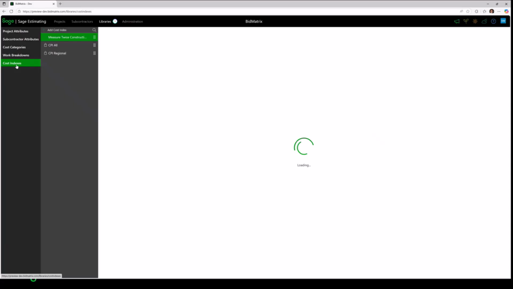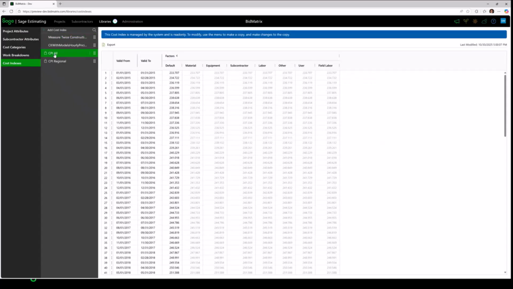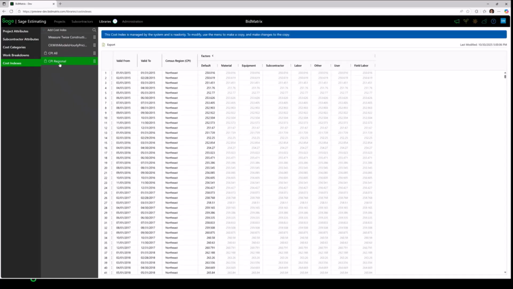If I go to cost indexes, I can see here that I've already set up some cost indexes. I mentioned before that you can select the CPI index, which is not region based. It's kind of a composite index across the country, regardless of the region. Or you could set up the regional consumer price index, where you can see I have inflationary data. In my particular case, it dates back to 2015 because that's the oldest project that I have in BidMatrix.